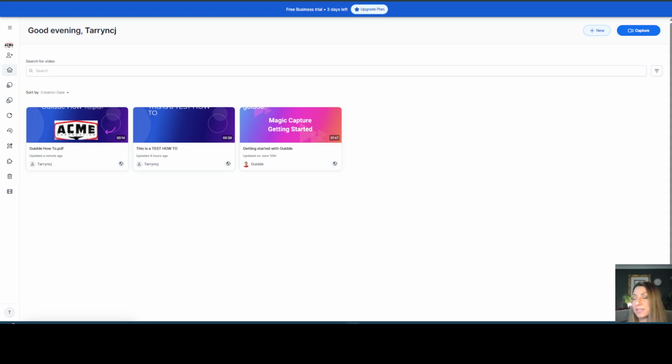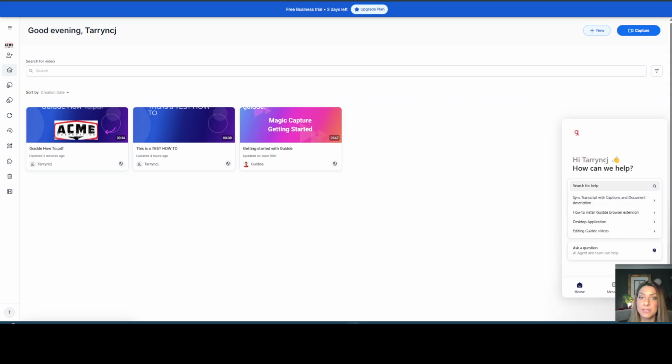They do have good customer support, and you've always got access to the chatbot here should you need some assistance while you're using the app, which is great.